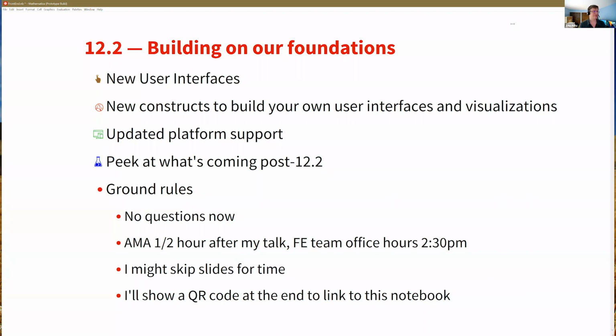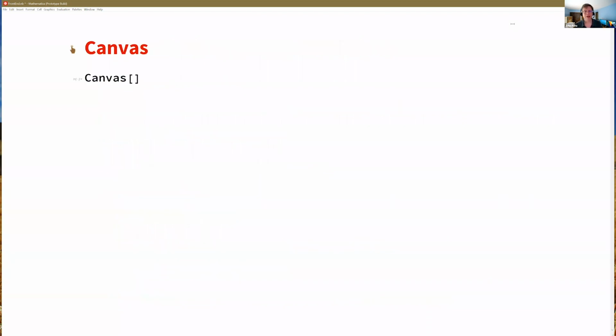Okay, so let's go. First of all, I would like to talk about a new thing we added called Canvas. So what is a canvas? Canvas is a thing that you draw on. So I'm just evaluating Canvas with brackets, which gives me this frame. And so what happens when I click on the frame? I get some drawing tools.